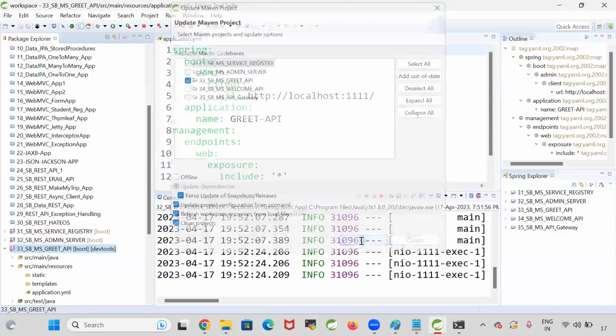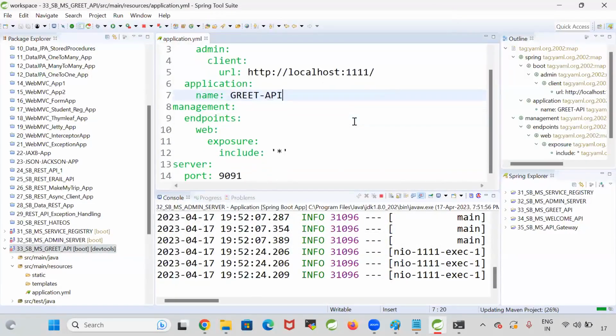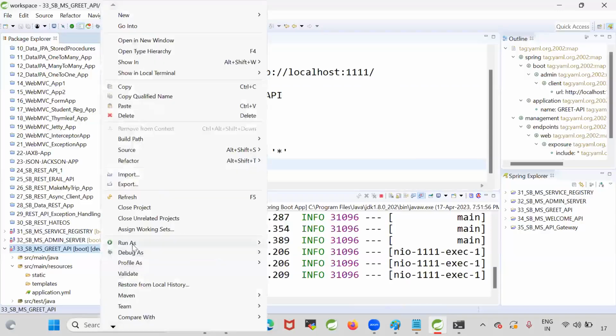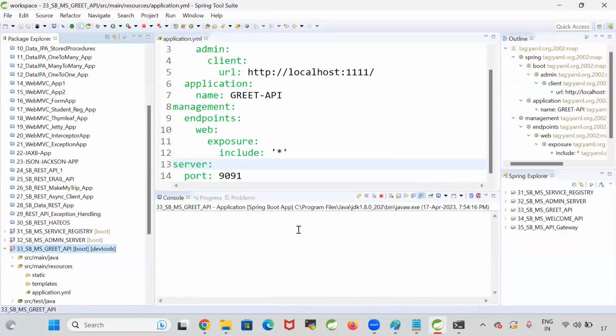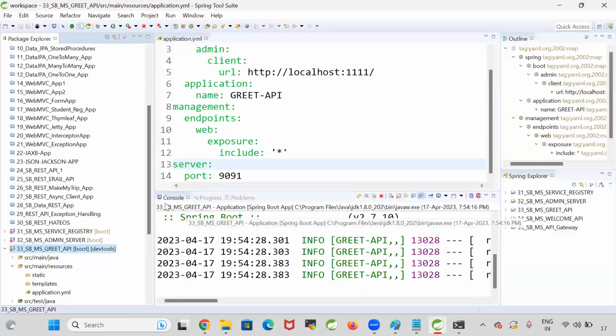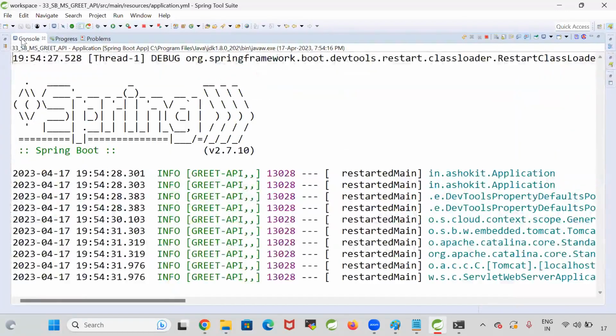So in the last session, to show you the load balancing, I had removed the server port from that. Now I have added server port as 9091 for my Greet API. Now let me run my Greet API, run as boot application. My Spring Boot application is getting started.